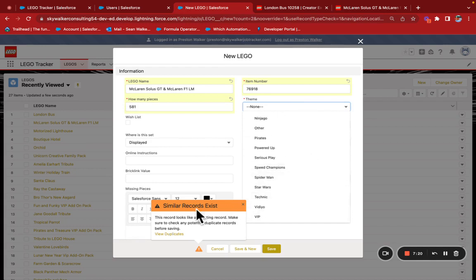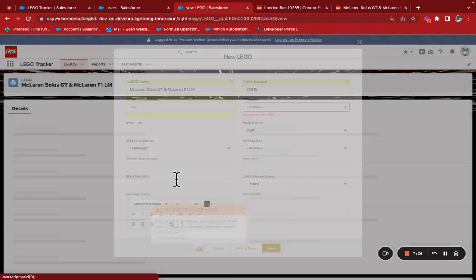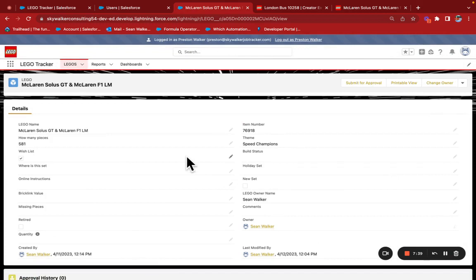Oh, now see it popped up. Similar records exist. It looks like an existing record. Make sure to check any potential duplicate records before saving. So now I'm going to click on View Duplicates. Wow, so there is already a record for this set inputted. So I'm going to open this set and see what the deal is.